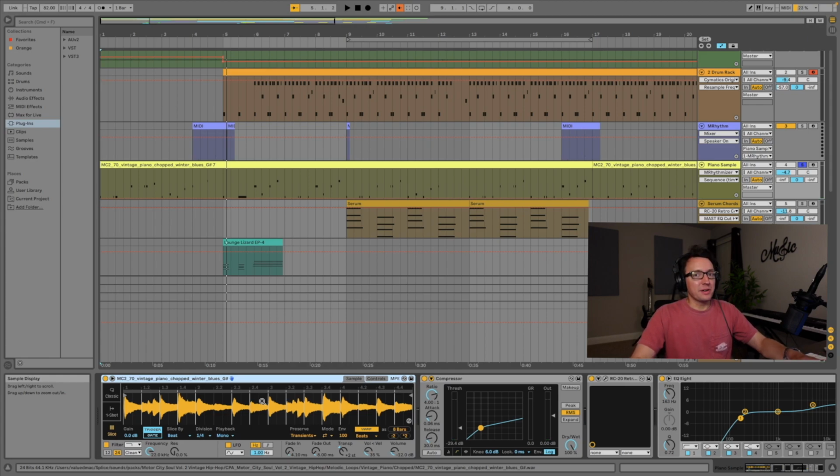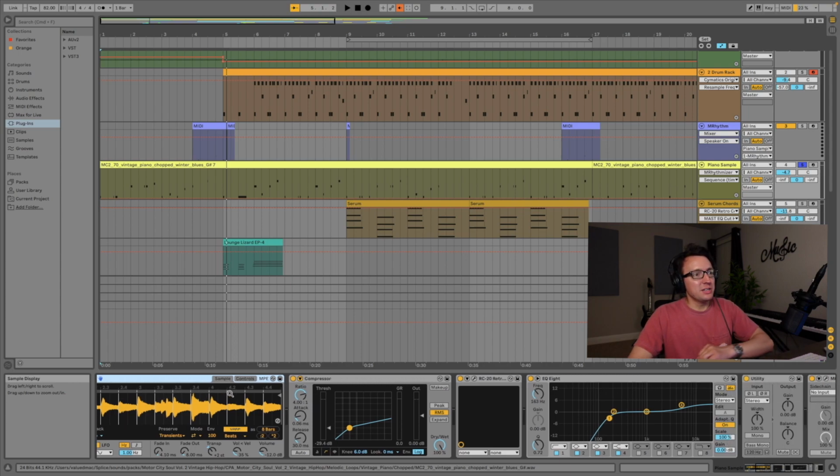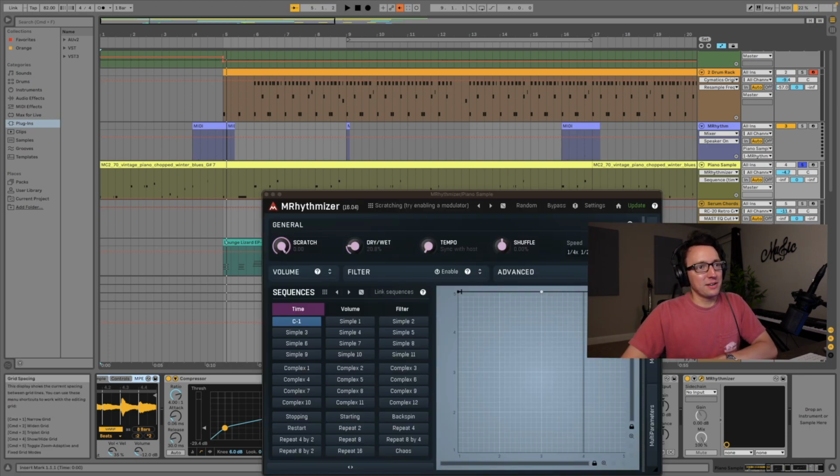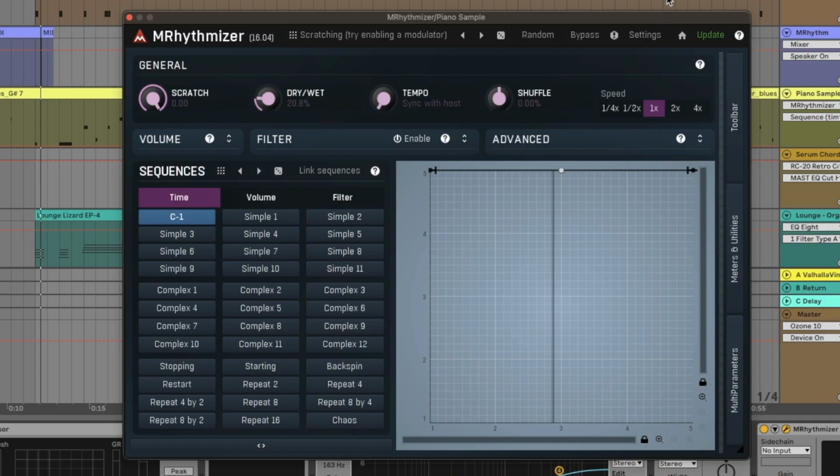Okay, you're probably wondering where that scratch effect comes from, so let's go ahead and jump to that. So the bread and butter of this beat, or the part that I'm most excited to talk about, is this plugin here. It's called M Rhythmizer. It has a lot of different capabilities. It can add that scratch effect, or it can add a gate effect, or a filter, and it does a few other things as well.